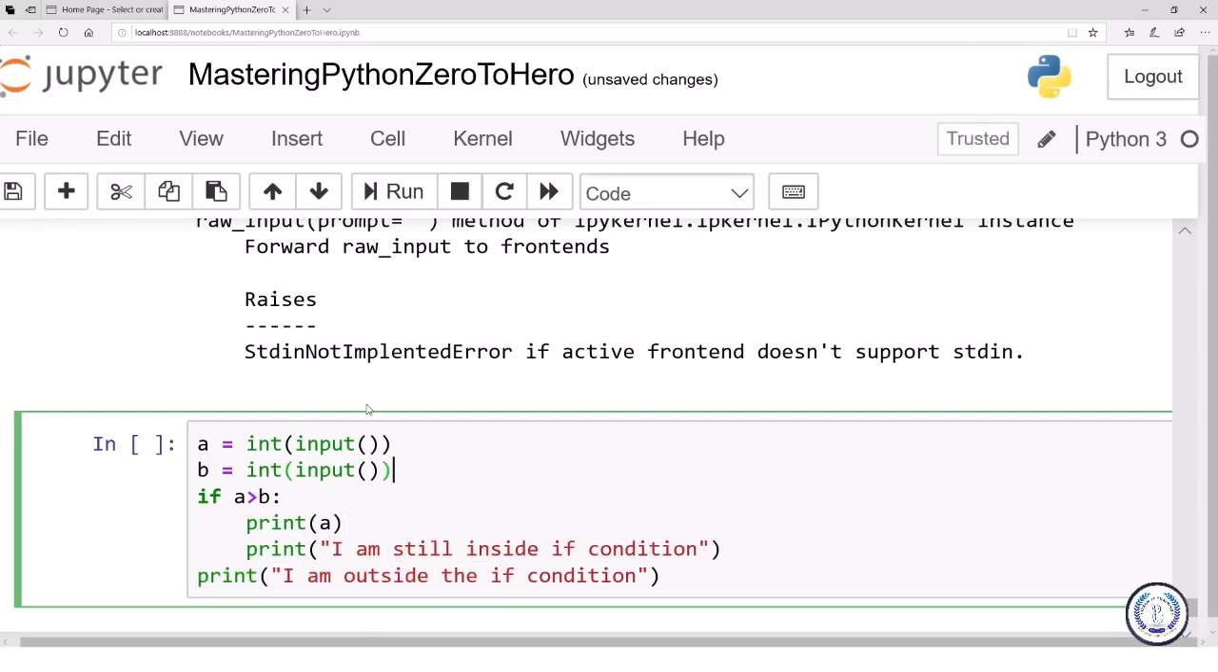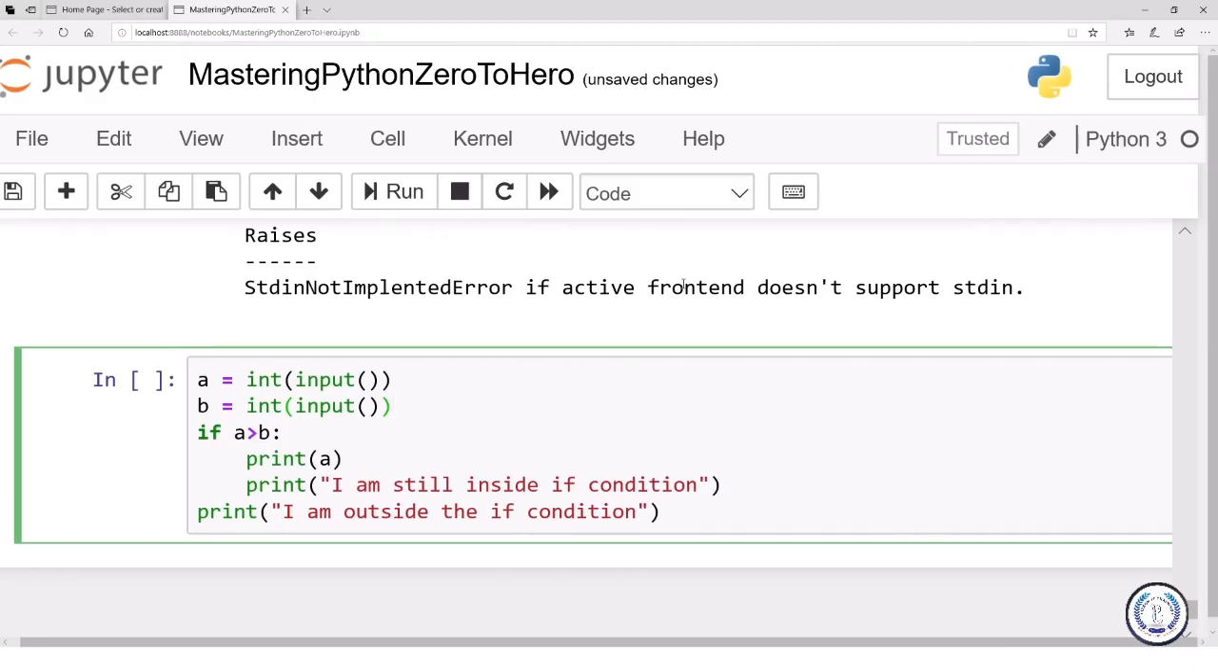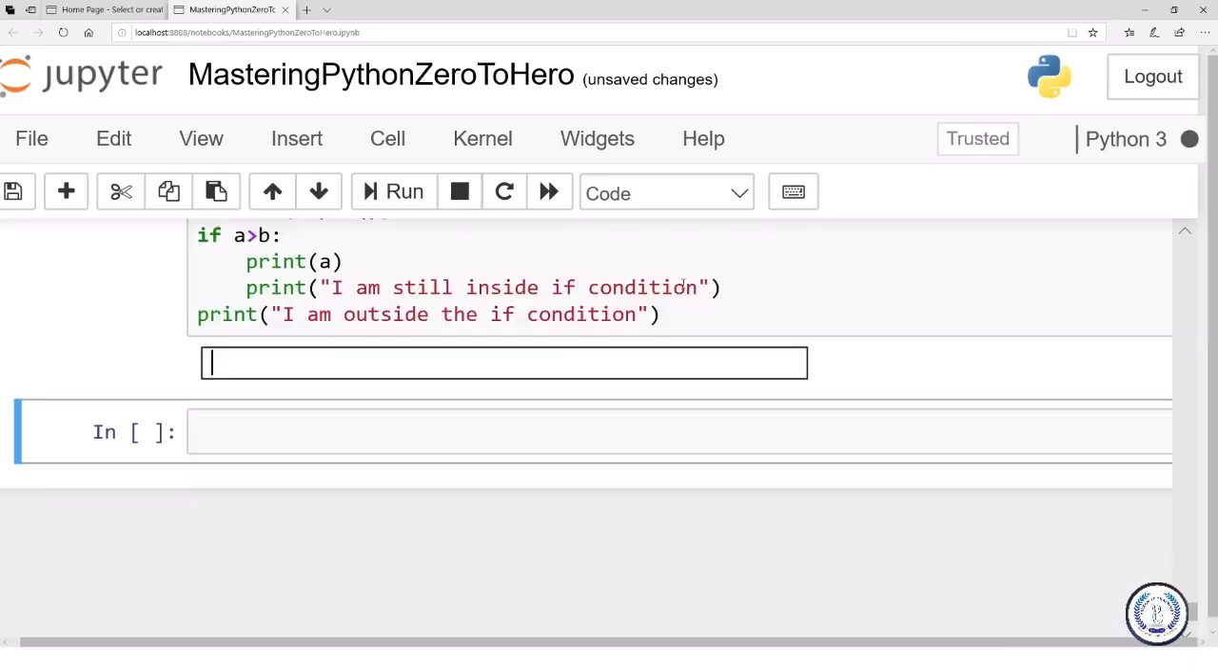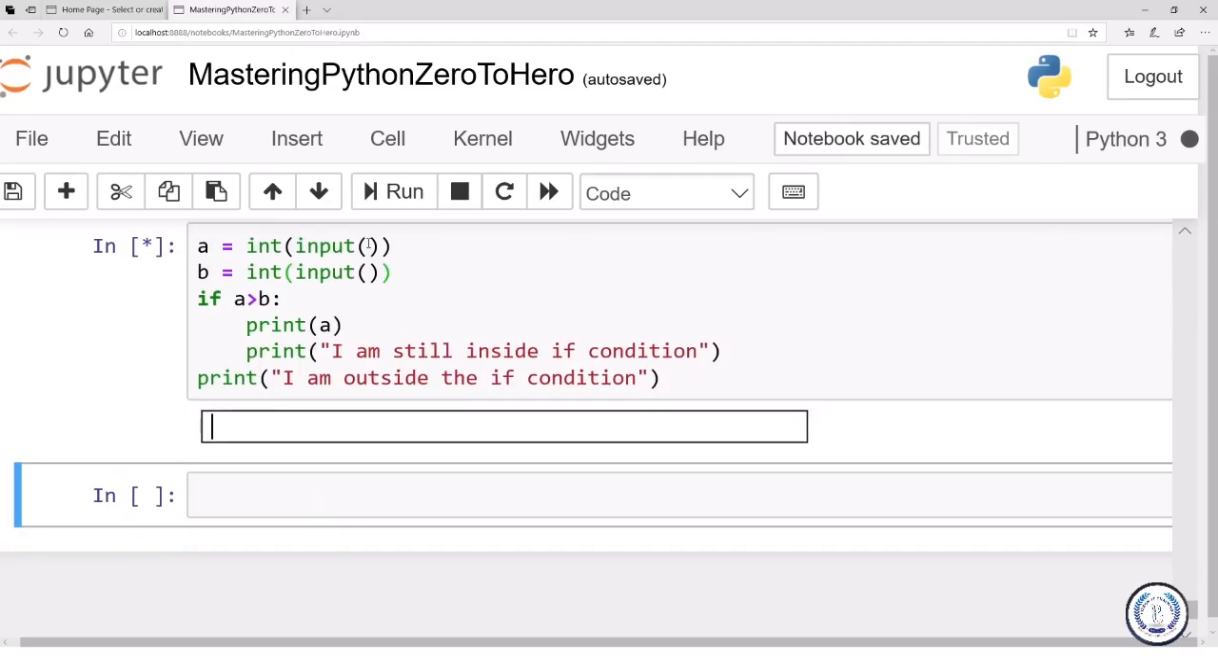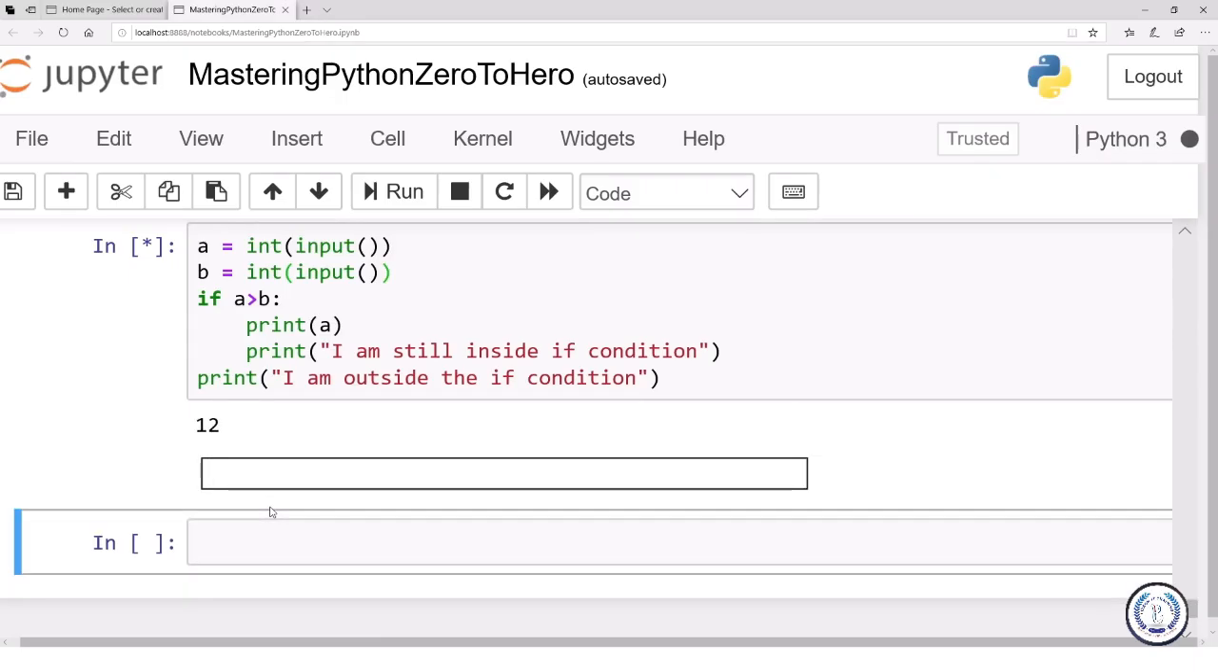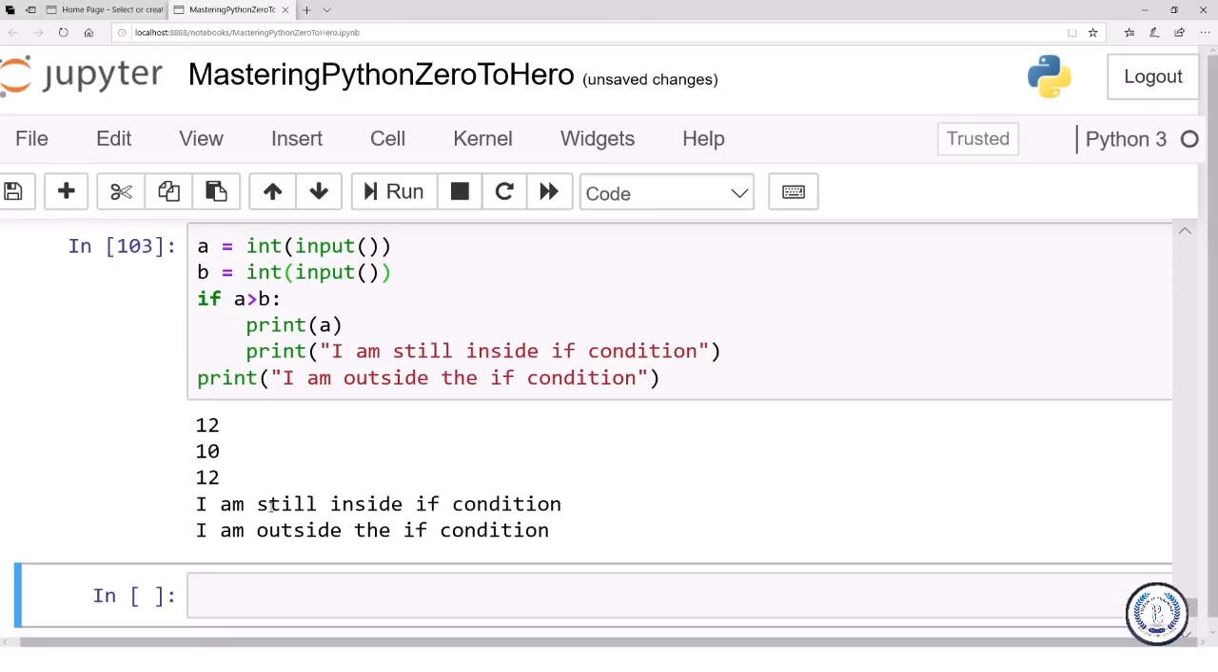So let's run this code and see how it works. So let's say the value of A. See the power of descriptions. If we could have written a description, then the description could have appeared here. But let's say this is the value of A, let's say 12. The value of B, let's say 10.